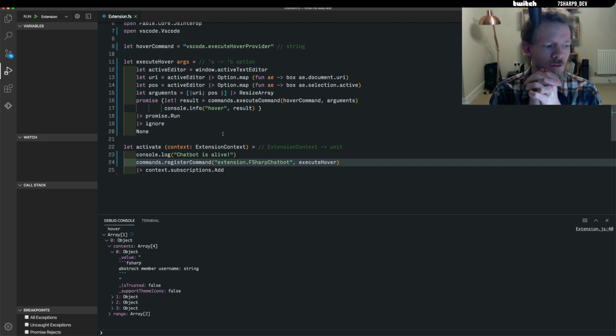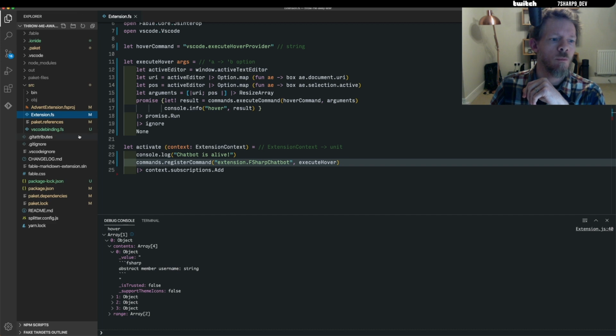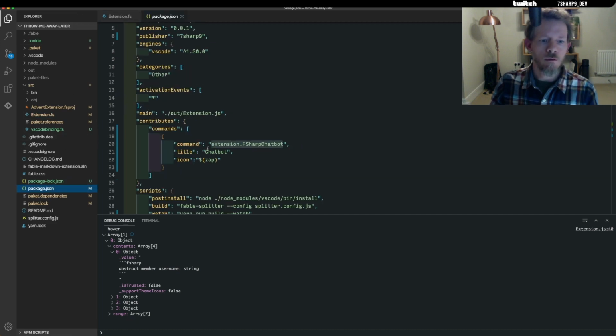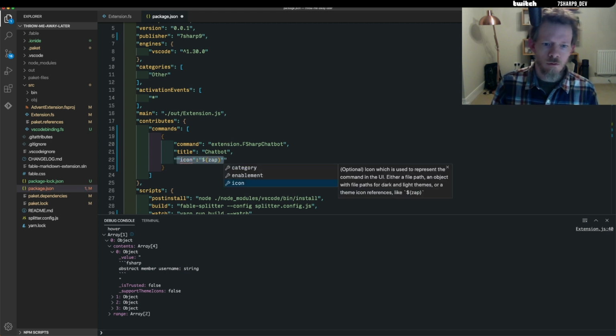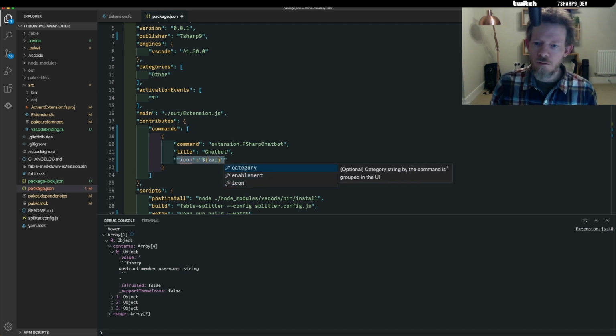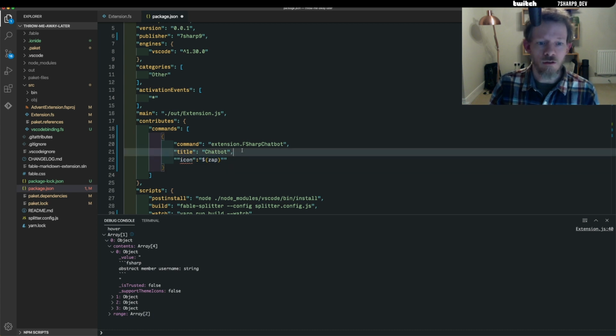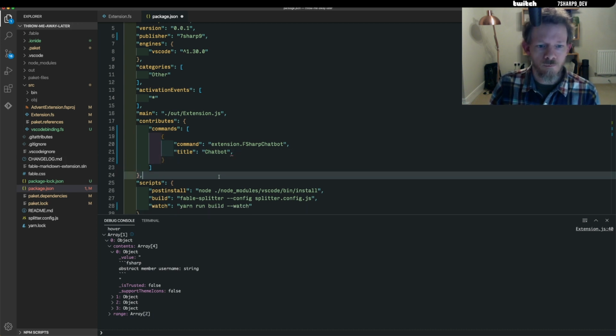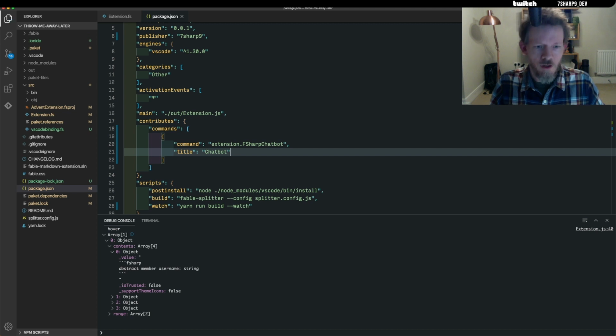So Chris is saying, I don't think icons are shown in the command palette. It would be if you've bound the command to the button or the UI element. Okay. We'll go back inside here. I'm not particularly bothered about an icon. Category, we don't care about category either. We only really want chatbot there as a command because I want to invoke it to test it.